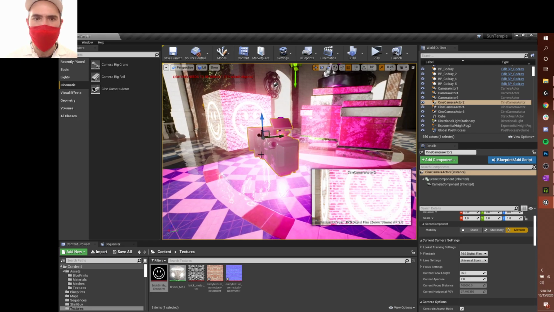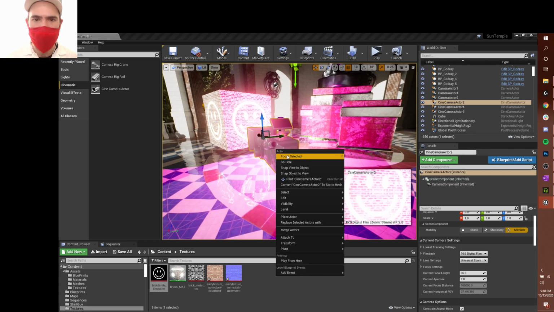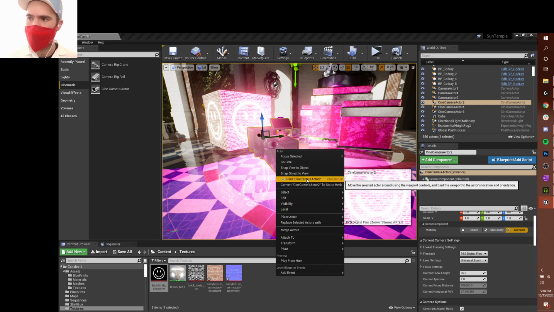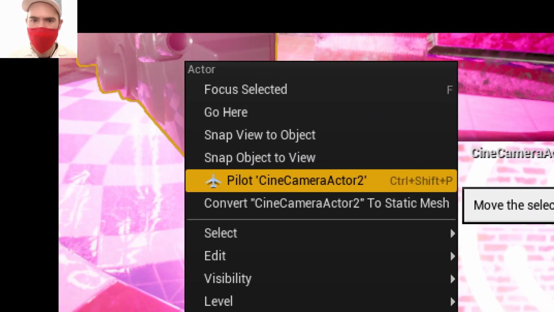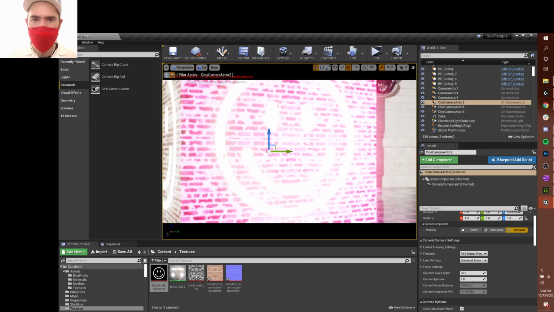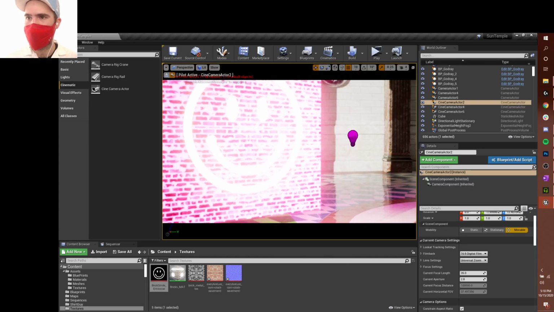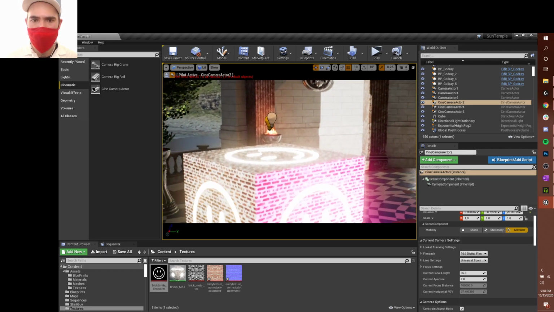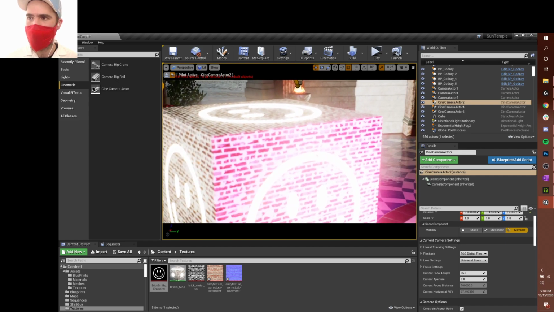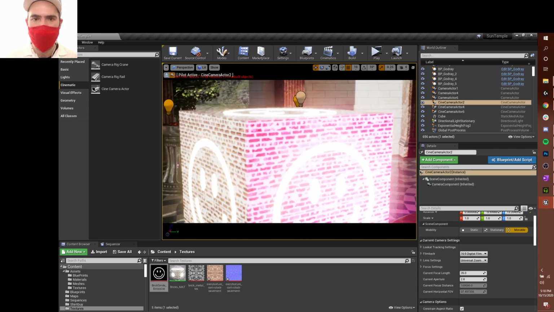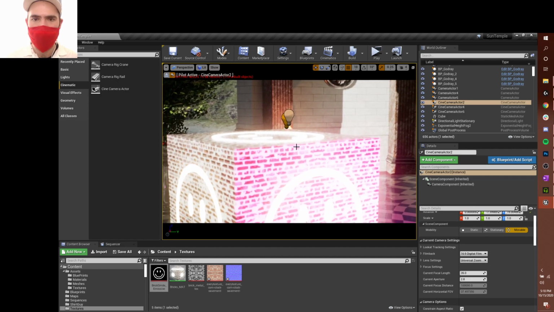Alternatively, this is a little bit more intuitive. If you right click on it and go to Pilot, whatever it's called, that will make the viewport, you basically become the camera. Your eyes become the camera. So now you can navigate around the scene. And you see that because this is a camera view now and not just an editor view, it actually has some depth of field, which is fairly nice.